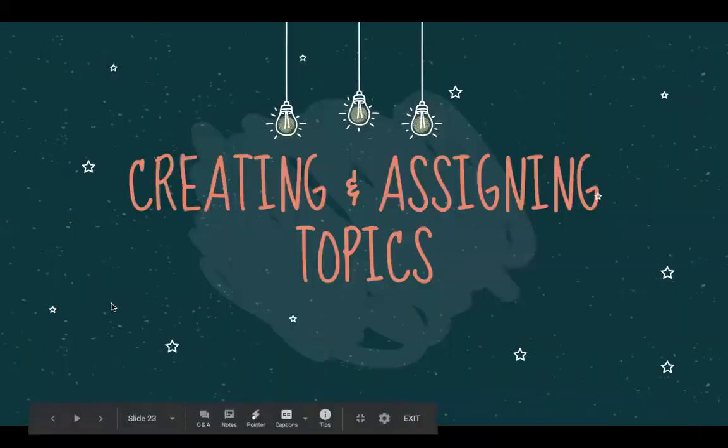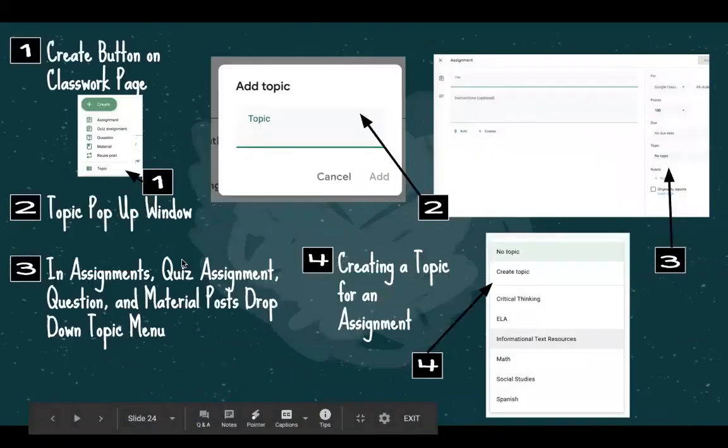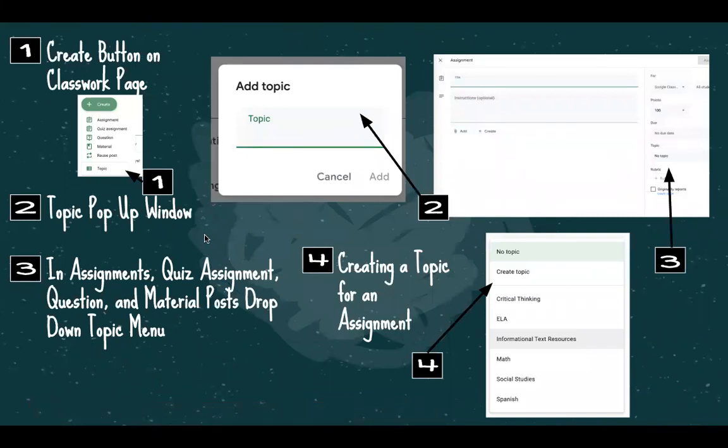Now, creating and assigning topics. I like to assign the topics because then in my classwork page, it's all organized. So I would have ELA, math, language, whatever the different topics are that I want in my class. I know my daughter's math teacher will have it by unit, like unit 7, unit 6. So it's however you want to organize.